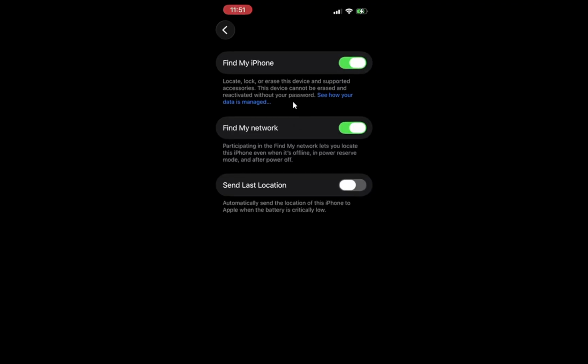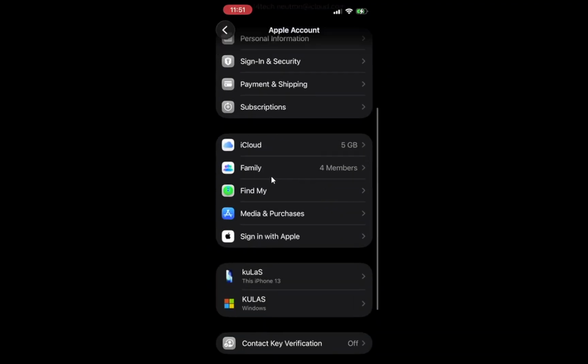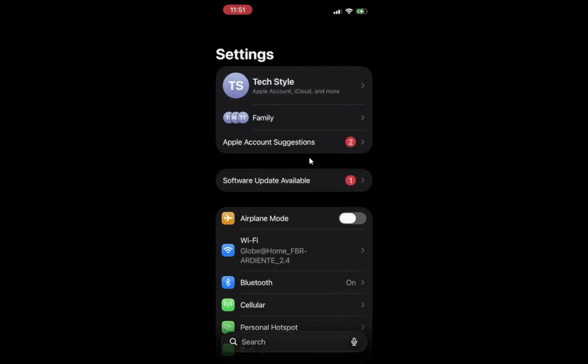Now, if that did not work, we will check location services. Go back to the main settings list, then scroll until you see Privacy and Security and tap it. On the Privacy and Security screen, tap Location Services at the top.